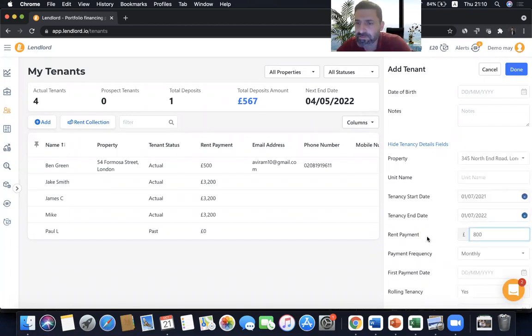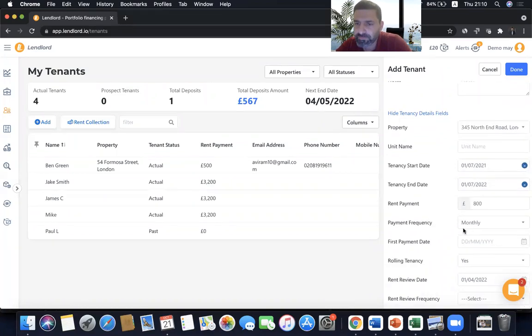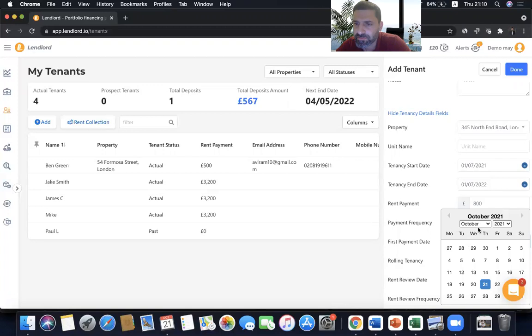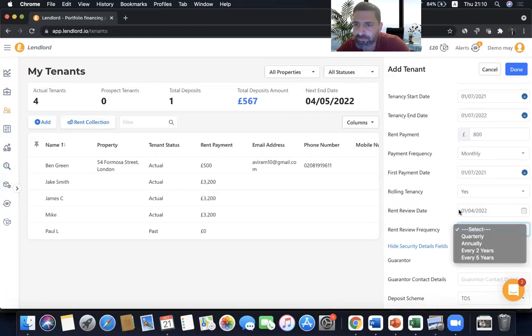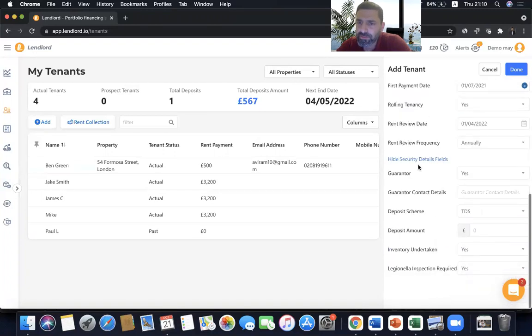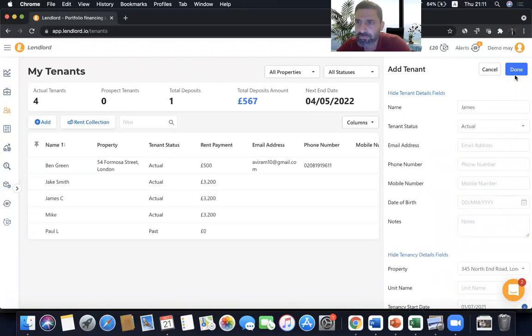With the rent payment of this tenant, the frequency of the payments, that's monthly, and when I'm expecting to receive the first payment day. So here I'm basically editing a historical tenancy. So I put July 2021. I can also define rent payment review, and let's say that I want to review it annually. So I will get a reminder. Then you can put the security details, deposit, if there is a guarantor, but this is less relevant to our webinar. So I will click done now.